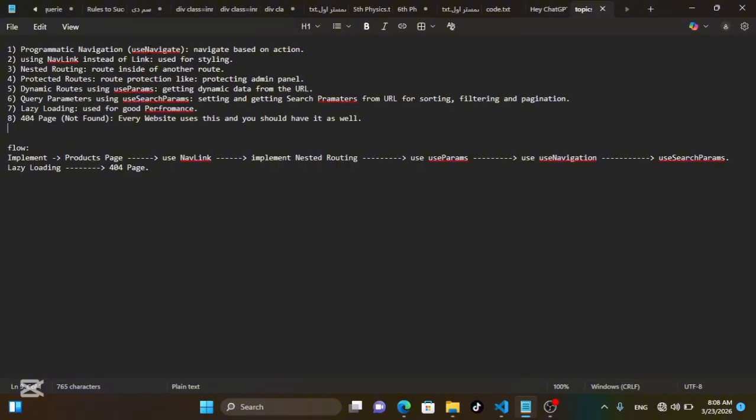So what we did is we implemented programmatic navigation, used NavLink, nested routing, protected routes, dynamic routes, query parameters, lazy loading, and 404, which are advanced topics in React Router. If you want to make yourself job ready, then these concepts are enough for you.